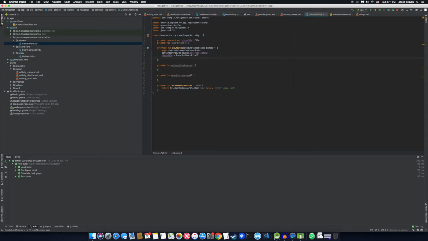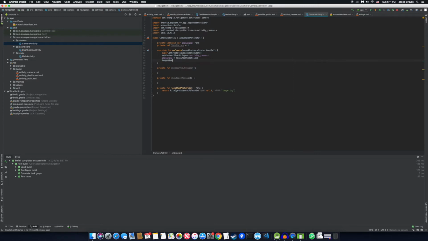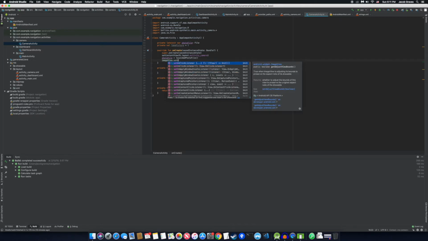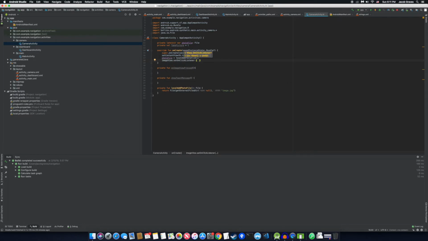Now that we have our photo file, we want to add a click event to our image view. And I believe that's just called imageView. All right, imageView dot setOnClickListener. And we're just going to do on image view pressed.